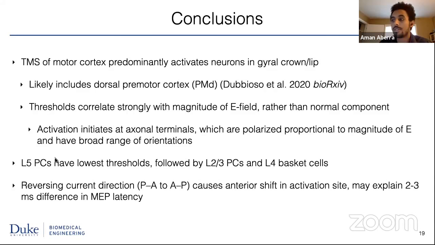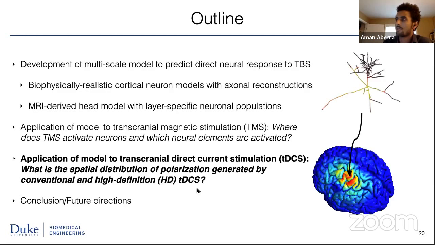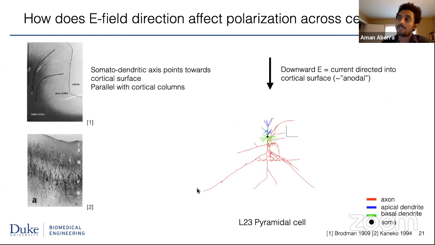We also can find the layer-specific response. I didn't get to go into it as much, but layer 5 pyramidal cells happen to have the lowest thresholds, followed by layer 2-3 pyramidal cells and the large basket cells. And finally, what we're able to show in this model is that reversing the current direction can cause an anterior shift in activation, which might explain these physiological effects, which can't be explained with just the electric field models alone. So last, I'll try to go through pretty quickly applying this model to studying some questions about tCS.